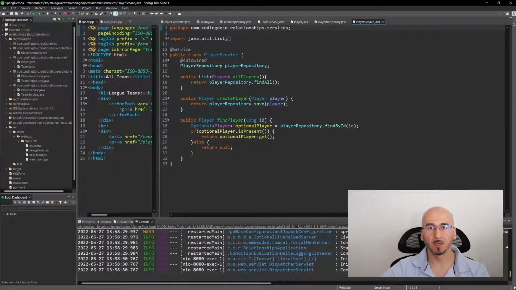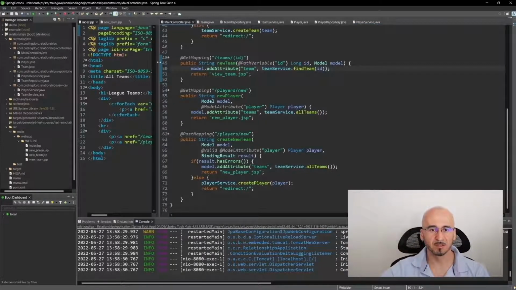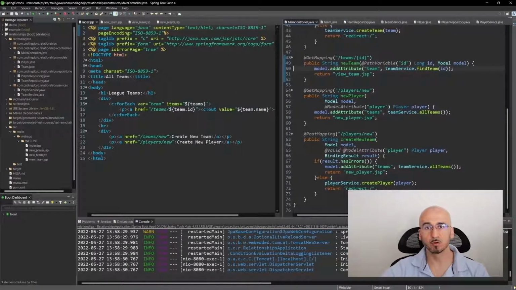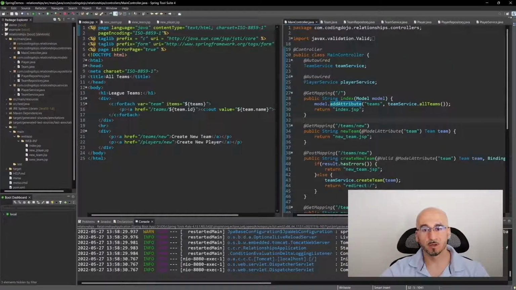Now we get to our main controller. This is where everything is tied together. Let me just set it up so that we can see the main controller on the right side and all the JSP pages on the left. We'll start with our index.jsp. The index.jsp displays the existing teams that we have, allows the user to create a new team, and to create a new player.